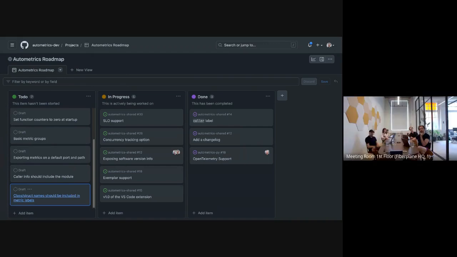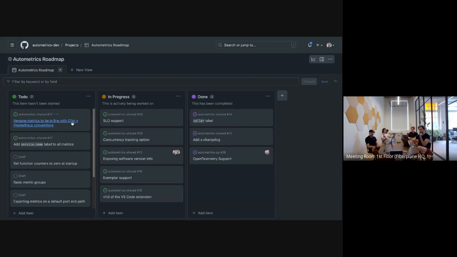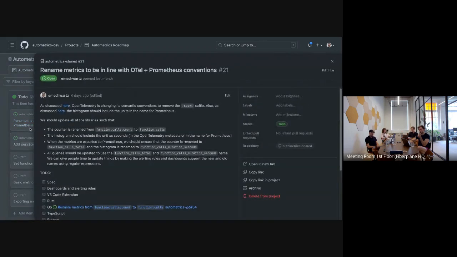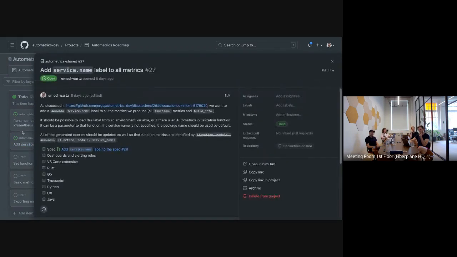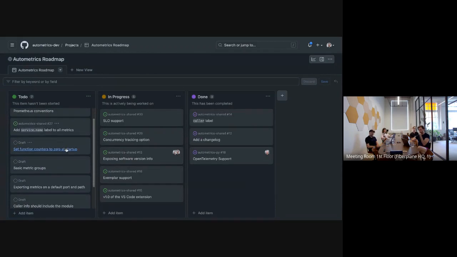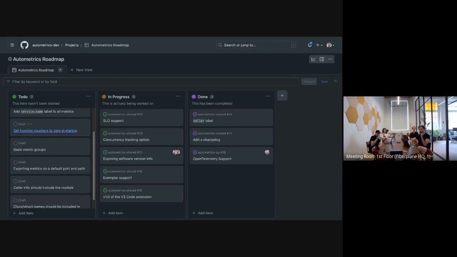All right. Cool. Those are all the things. So to recap, we're going to start on the rename shortly. Probably right after this, I'll send the PR for the spec. Same thing with the service name changes. We're going to get started on that. The setting function counters to 0, people should feel free to pick that up, and we'll also do that one, but that one requires less coordination.